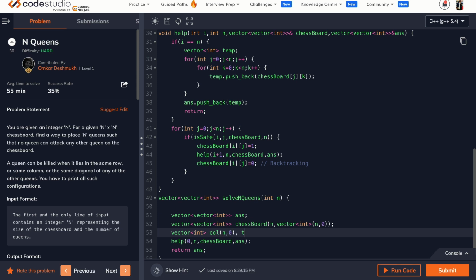One vector will be for the top left diagonal. If I talk about the top left diagonal, we saw that we had an equation like this: i minus j plus n minus 1, right? So it used to denote one of the diagonals. So let us take this of size 2n, initialized with 0.